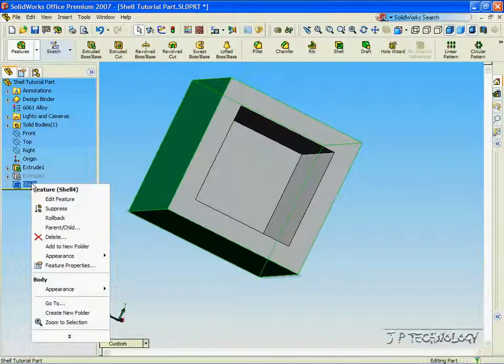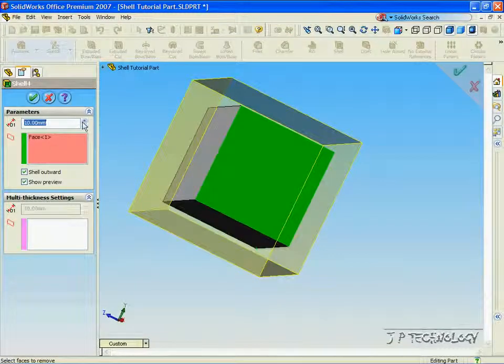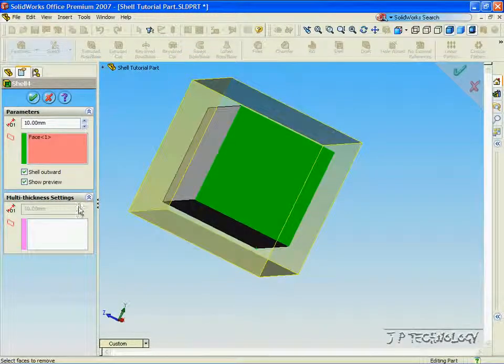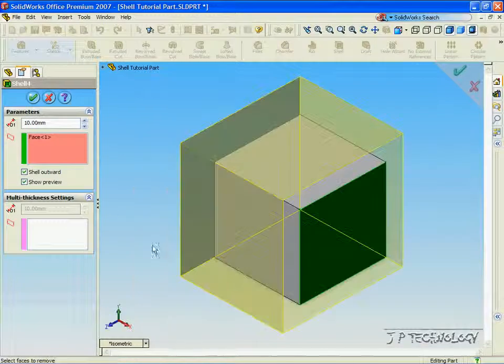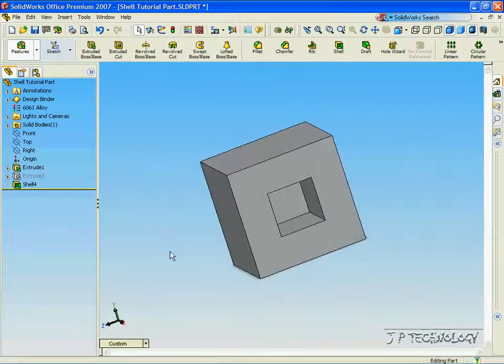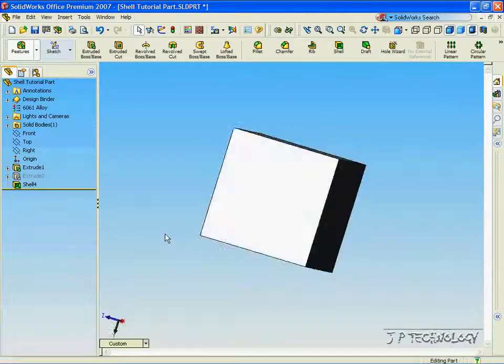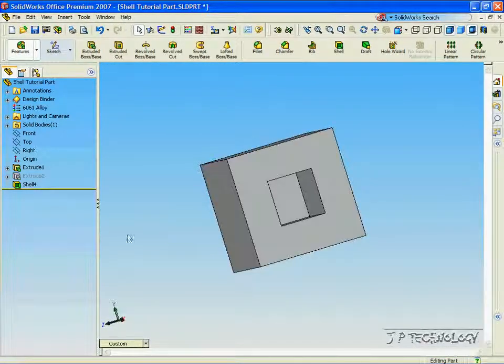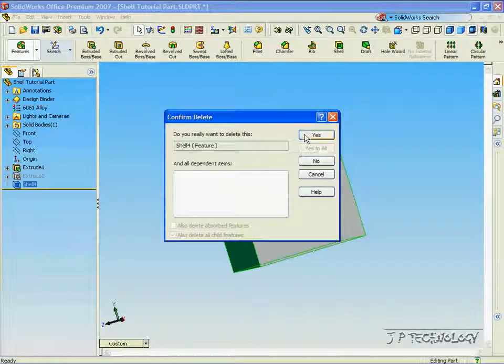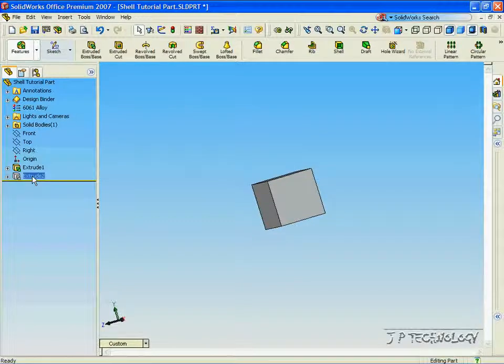So right-click Shell, click Edit Feature, and we're able to make the shell larger, or we can make it smaller. Click Isometric View, and let's make this outer shell 35 millimeters. Click OK, and now we've created a shell. Now right-click Shell and click Delete. Now right-click Extrude To and unsuppress it.